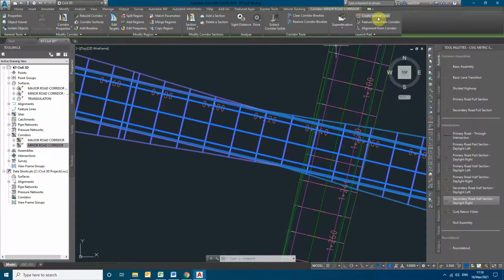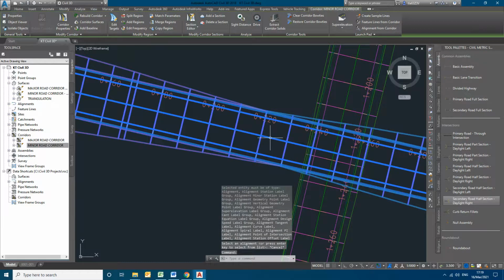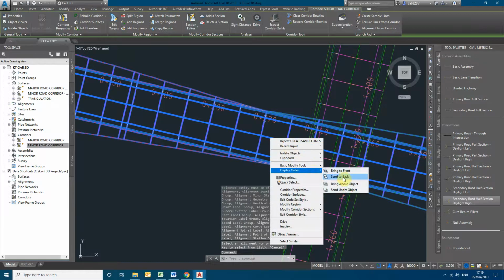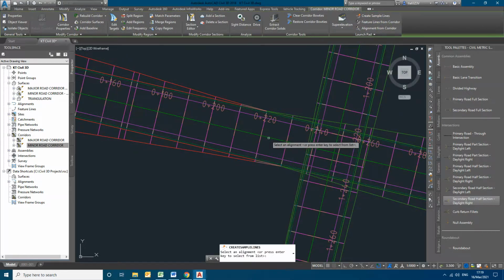So in this I have to create the sample lines. For sample lines I have to select the alignment. So alignment is on the back side. So now I am sending the corridor to the back side. Create sample lines, select the alignment.